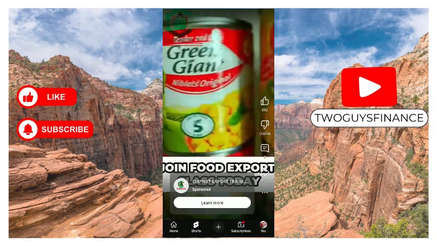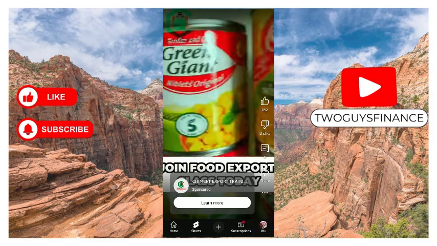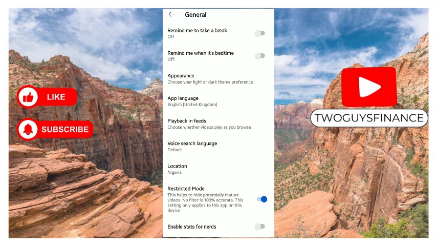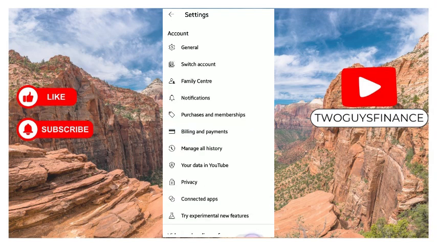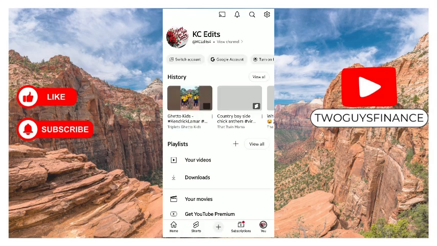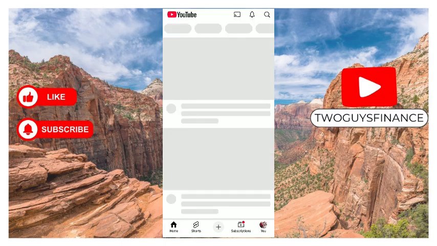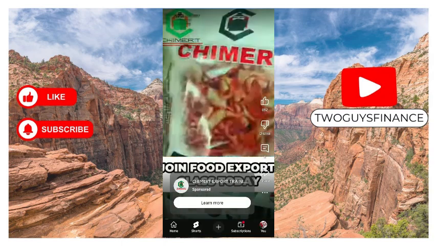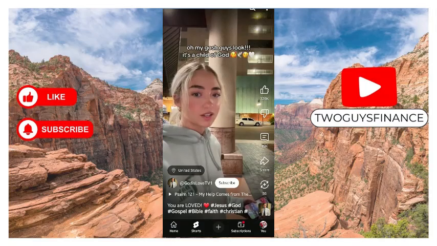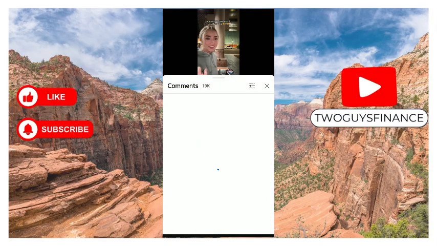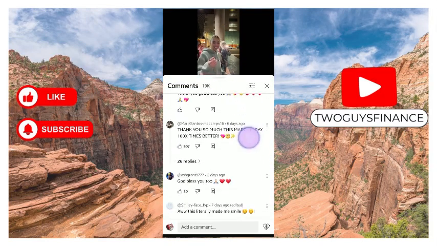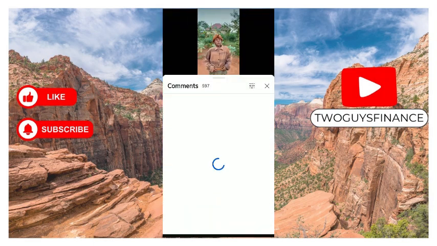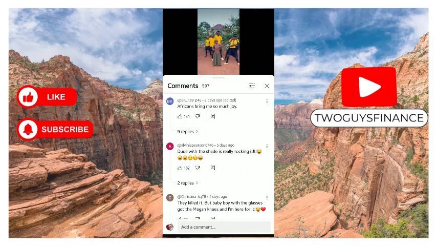It's quite simple. Click on your profile icon at the bottom, click on the gear icon at the top, click on general, and then turn off restricted mode. And once you do that, go back to the shorts first of all. Now if you open the comments, it will show. It's as simple as that.